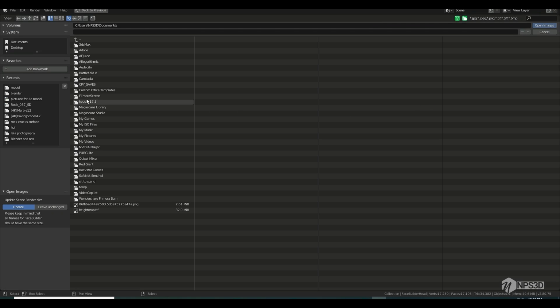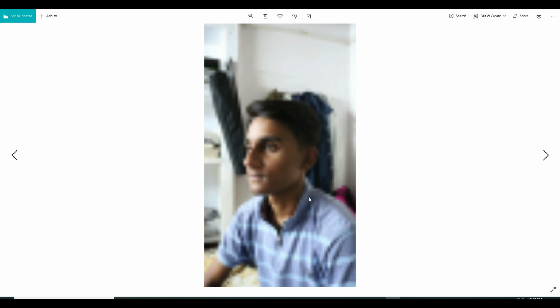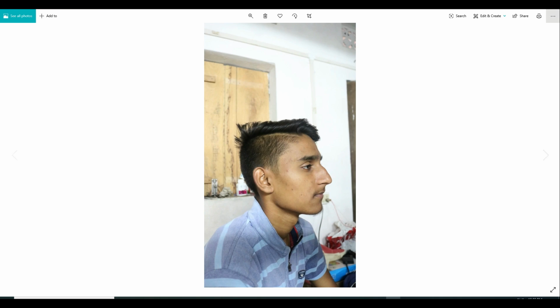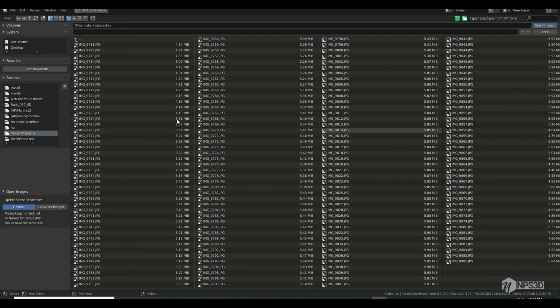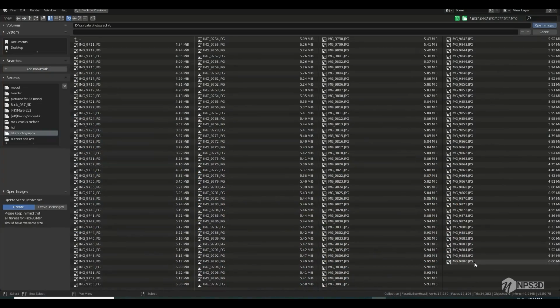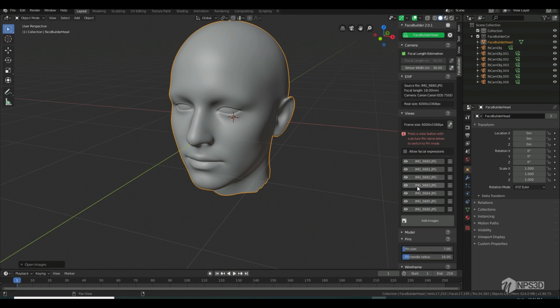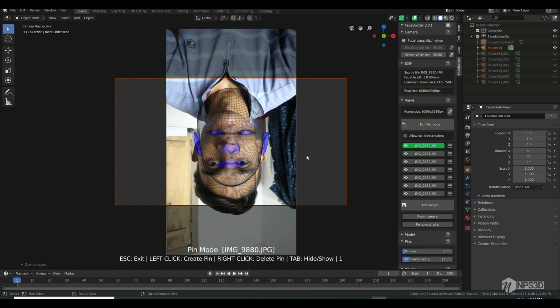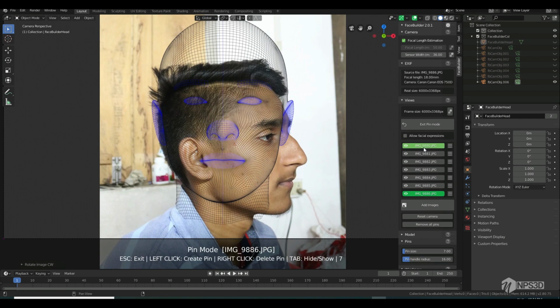So what you can do is add images. In this case I just took a few photographs from different angles of the character, and then I can load them inside. I think this is 80 to 86, and just click open images, and it will open images like this. Then you can click on here, and you can see it's not in the correct rotation, so you can rotate it all. Now you can simply match this.